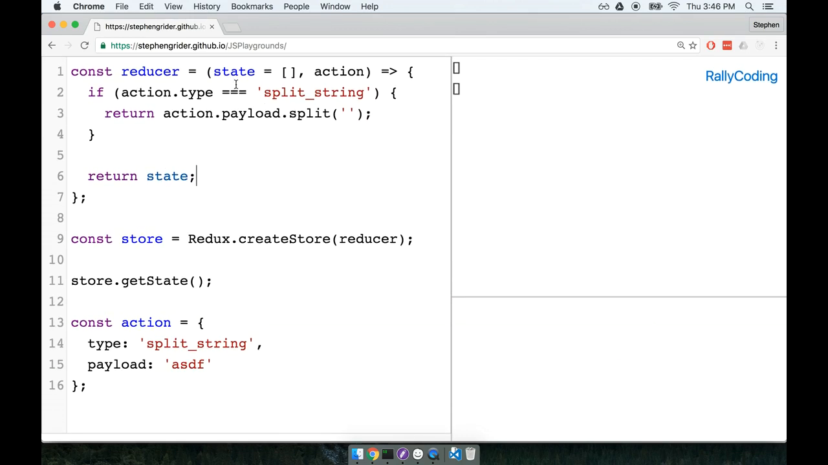Okay, so what we're doing here is we are saying that we've got a reducer. It gets called with two arguments. For right now, we're going to just ignore that first argument. The second argument will be an action. So we've created an action down here, so you can kind of imagine this object right here appearing inside this reducer as a second argument. If the action's type is equal to split string, and for us it will be, then we're going to take whatever the action's payload property is and split it with an empty string. So it'll turn it into just an array of characters, ASDF.